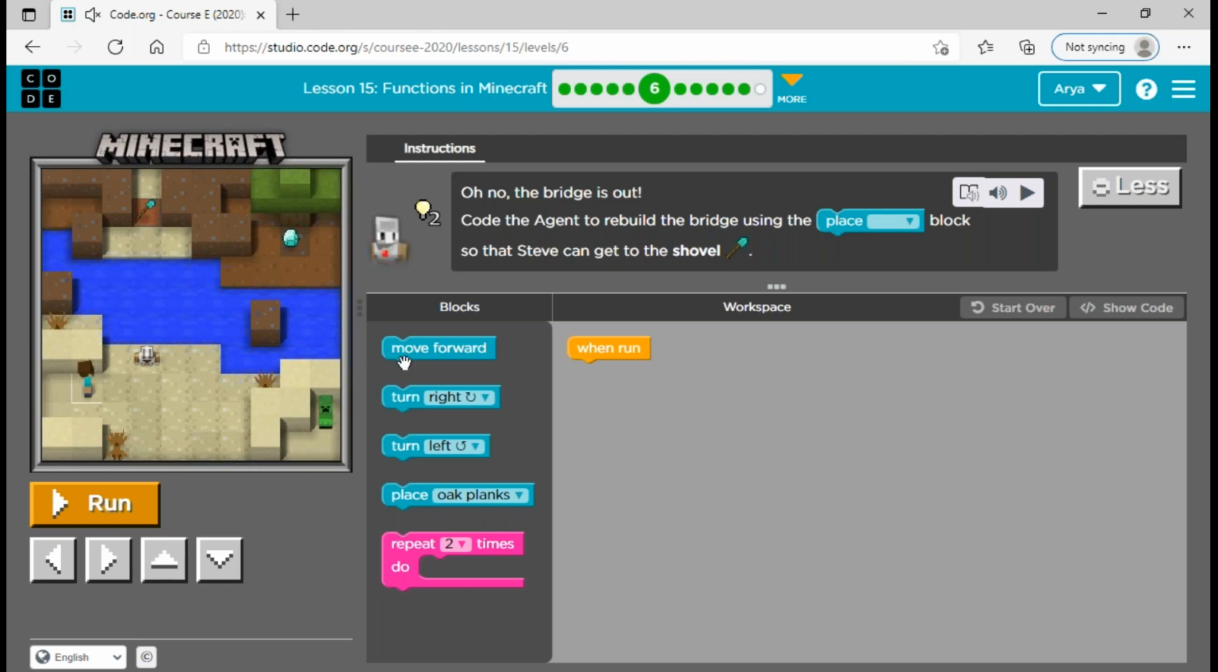So what we're going to do is use the place function, which is located over here. As you can see, it's a new function that probably just came up on your screens. We're going to use that function to move our agent forward and place these oak planks to build a bridge for our character. So let's go ahead and do that. When we run our code, let's see what happens if we put a loop in there, and we move forward and place an oak plank. And we do this 3 times because there's 1, 2, 3 spaces of water here that our character has to cross.